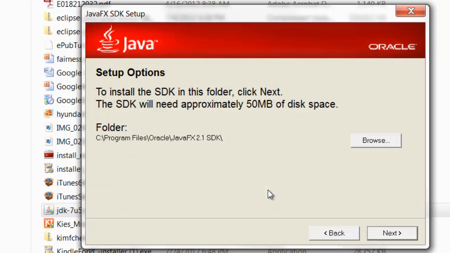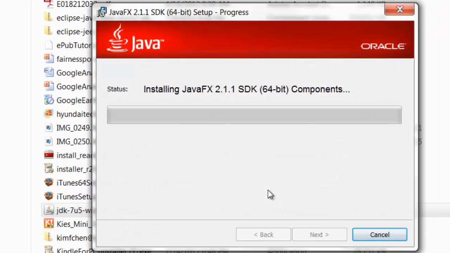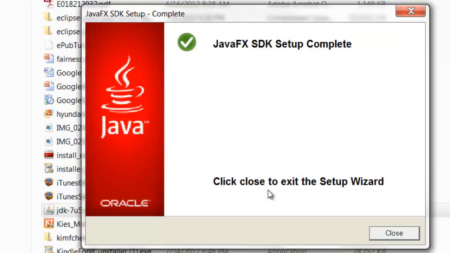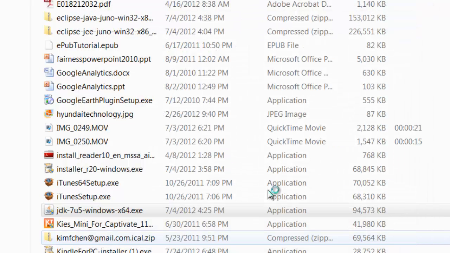And then you hit next to install the SDK 2.1 FX. I'm not really sure what this does, but why not? Once you're done to this screen, your setup for Java SDK should be complete.